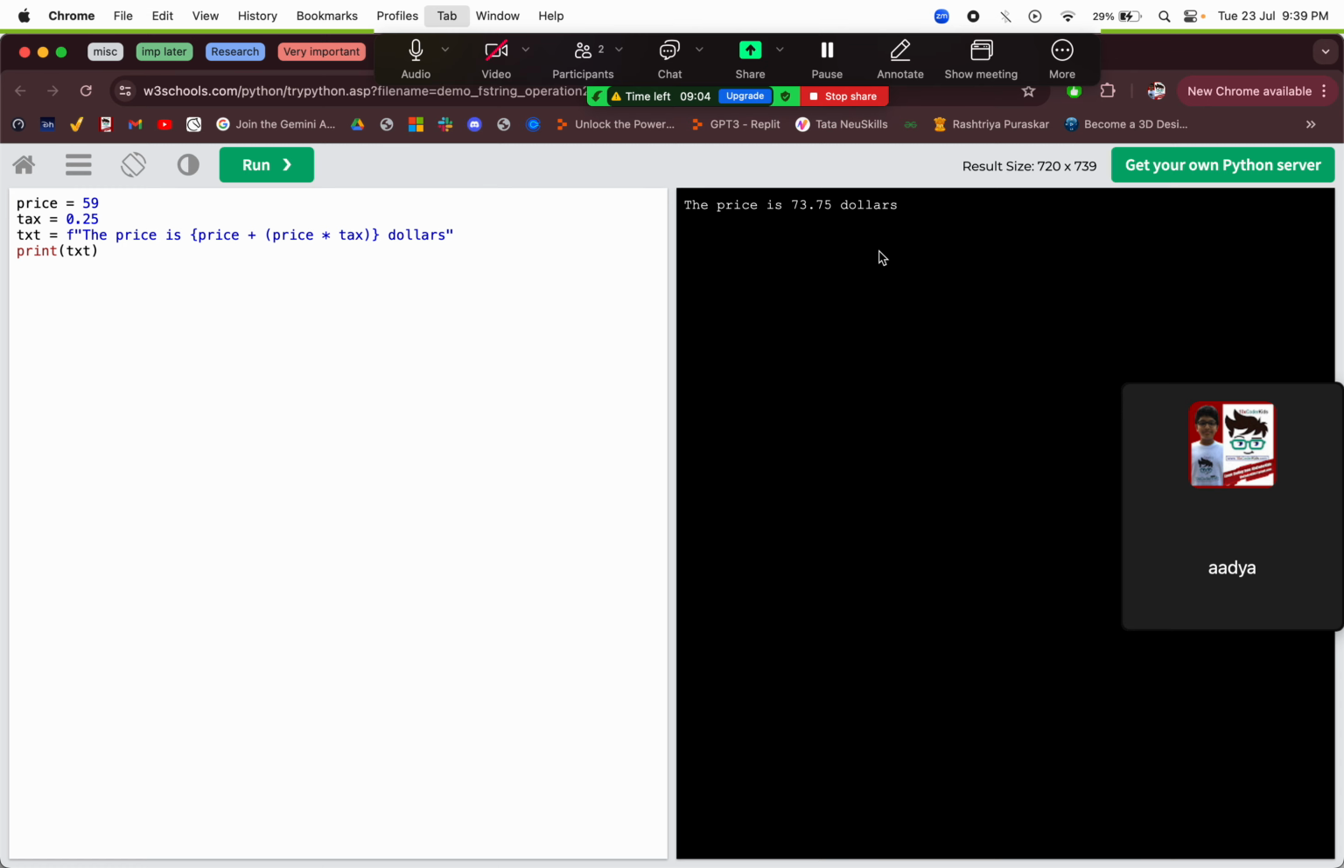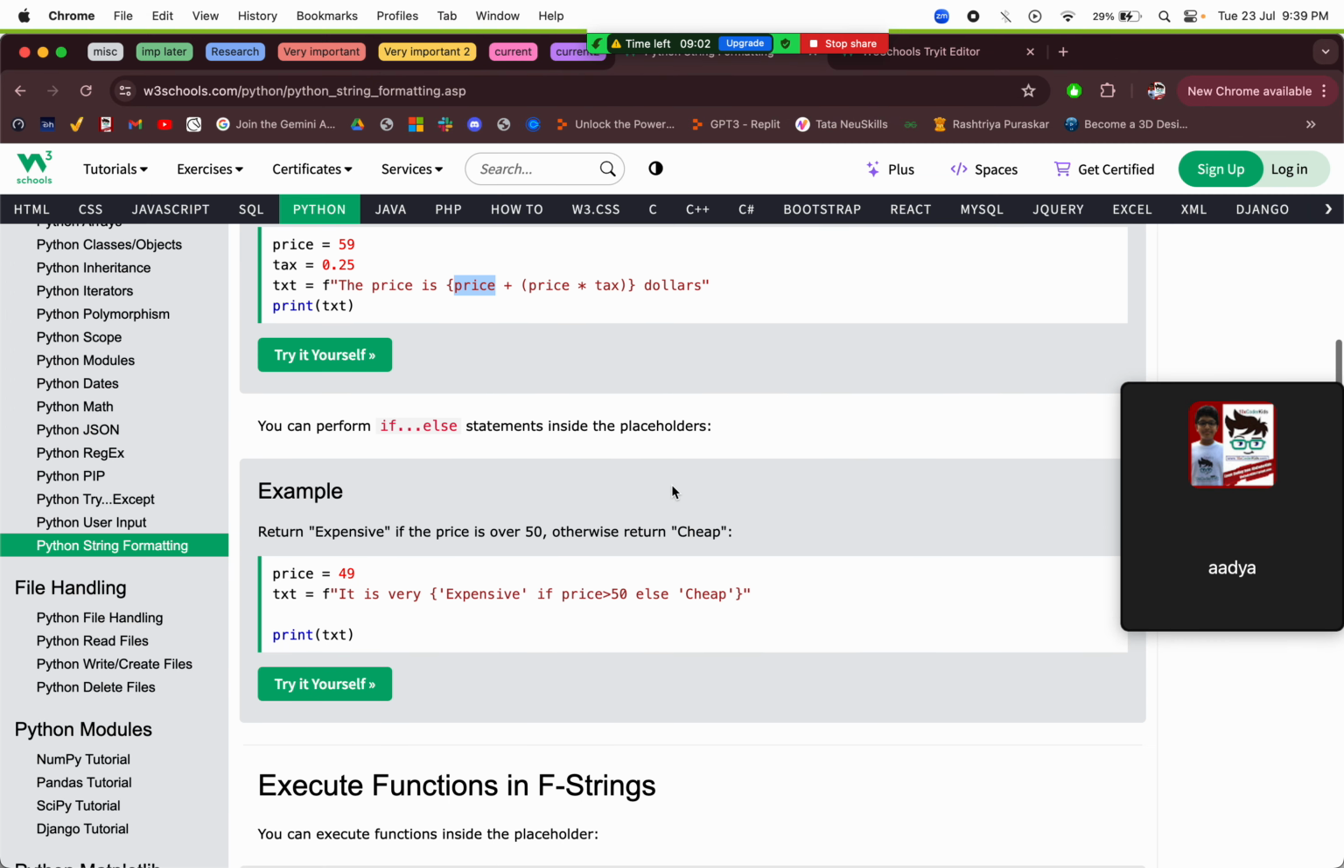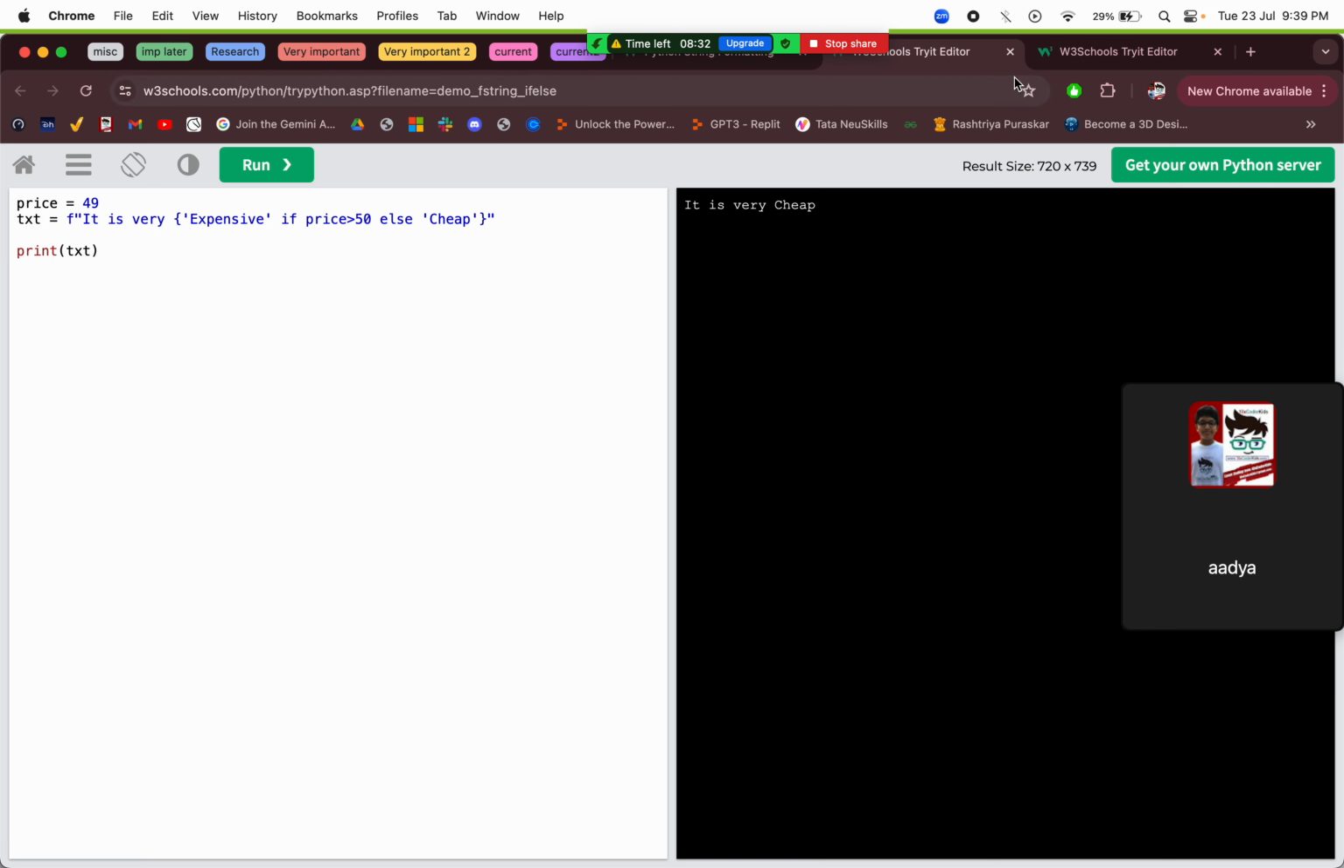And then we can also have an if else. As we saw single line if else statement, we can use the single line if else statement inside of this. So price is 49 and we're saying if price is greater than 50, then put the value expensive, else put the value cheap. So it's 49, so it's less than 50, so it will go in the else, and it will show cheap.